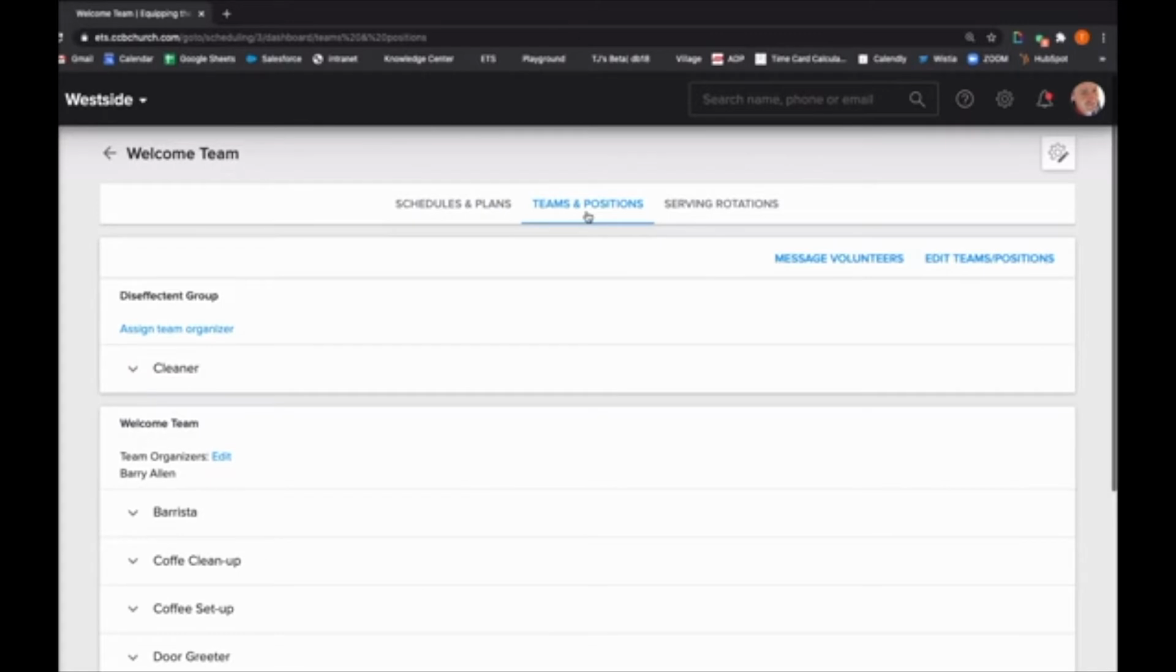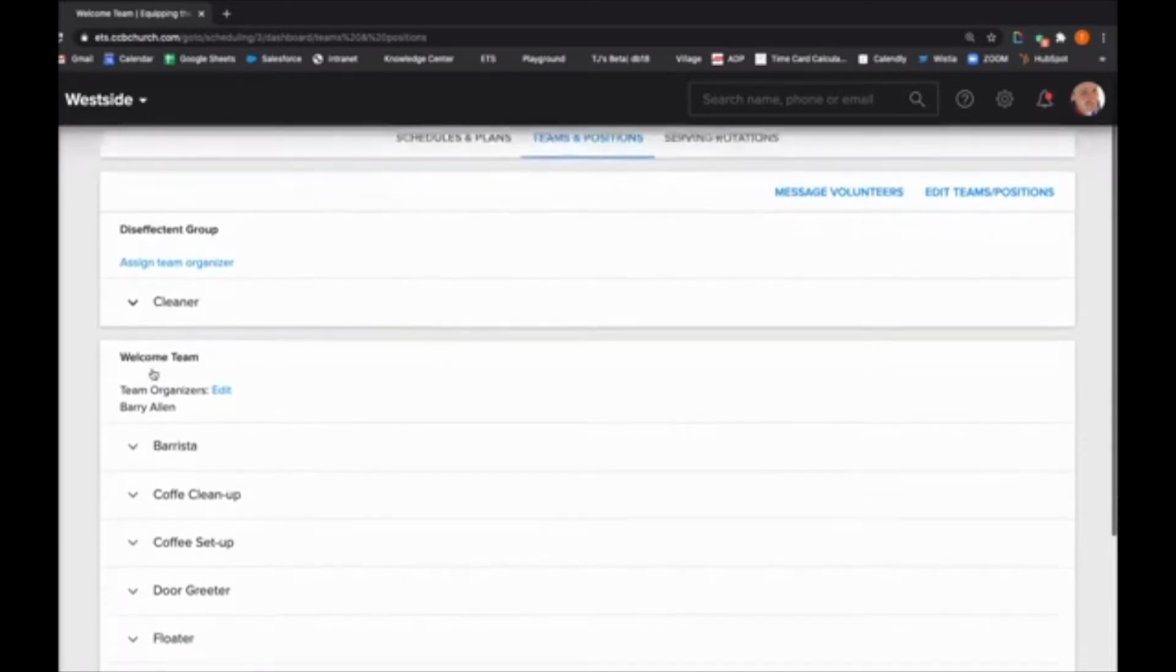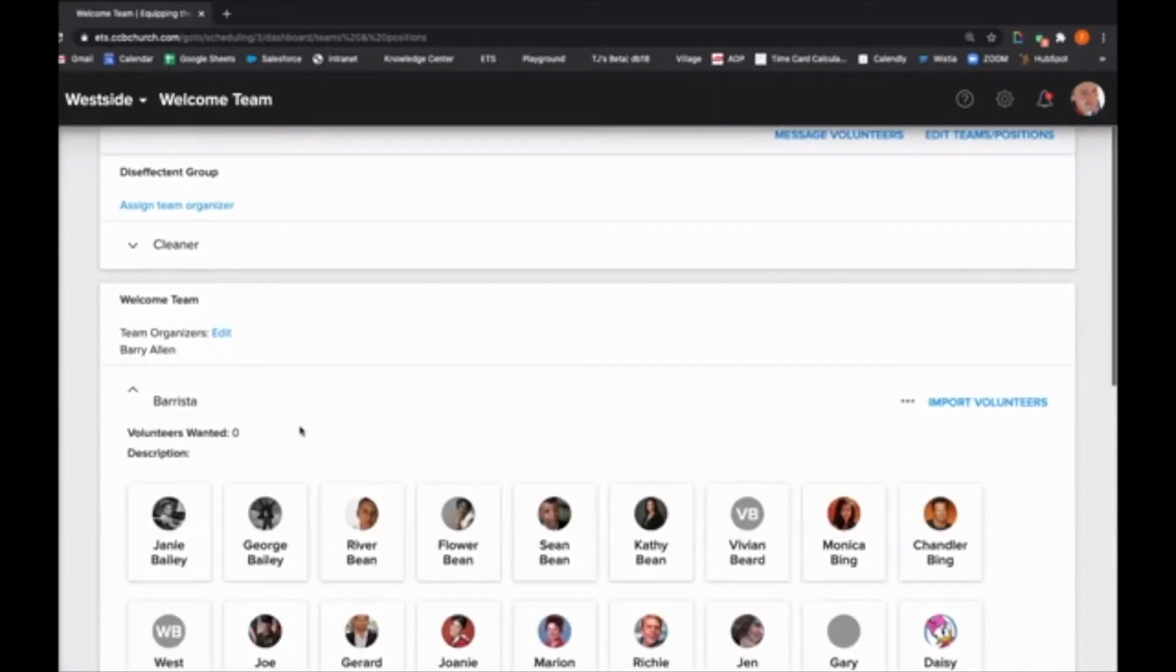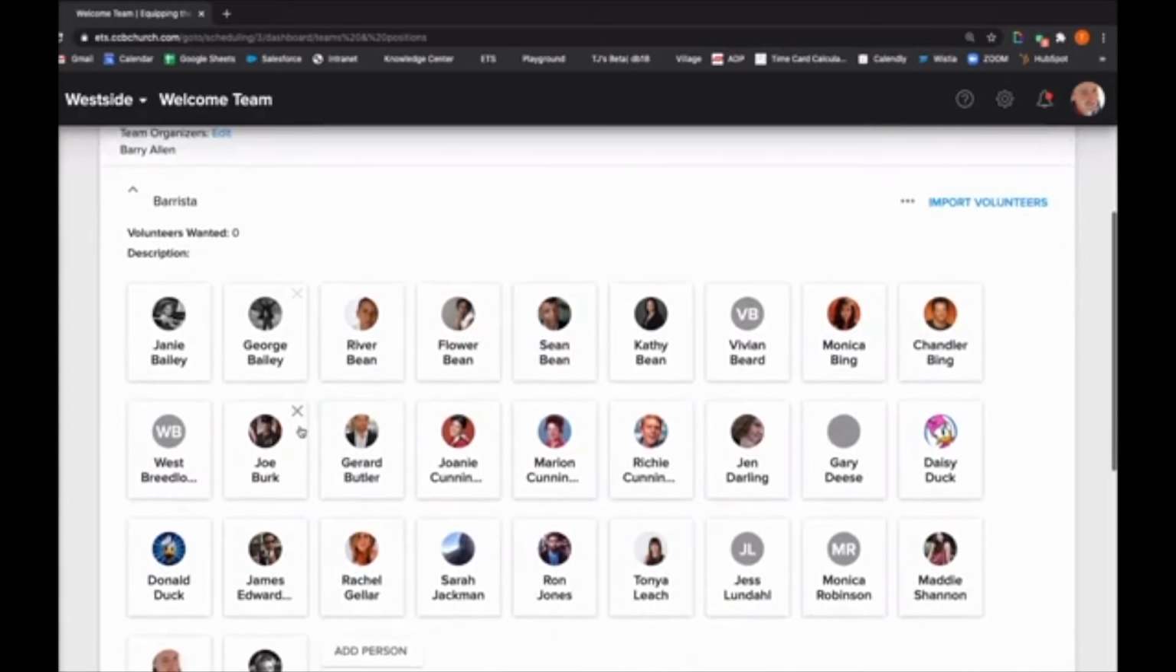On the Teams and Positions tab, you're going to see the team. These are our teams. The ability to add a team organizer, and then the positions. When you click on a downward arrow, you'll see the people filling that position. So what does that mean? Filling a position means you've already said, yes, I would love to be a part of this team, and I'm going to join the volunteer team, and you can schedule me on a regular basis to serve in this way.